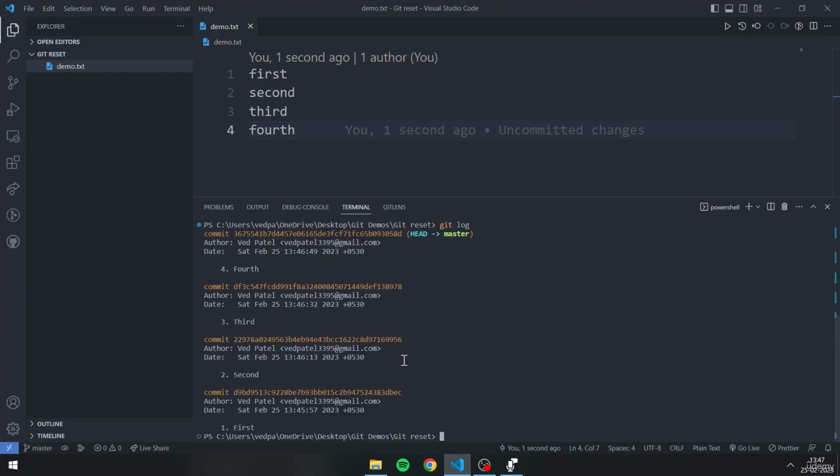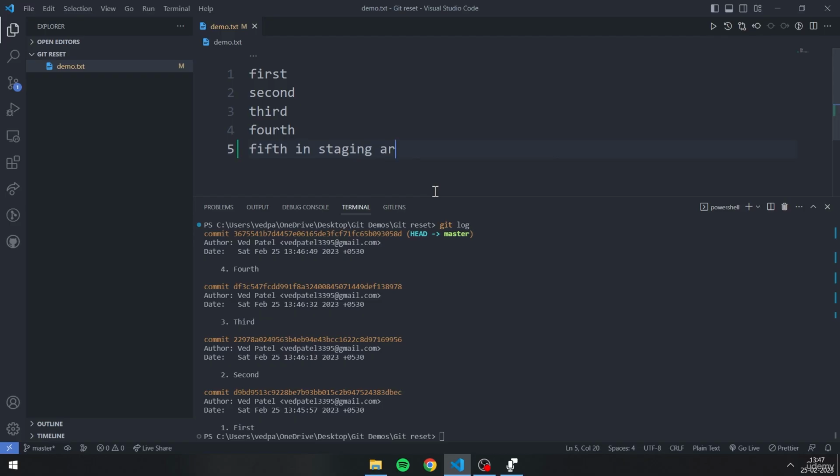Okay, so this is the commit hash which represents that particular commit and what changes we made in that commit. So we will be using this git hash in order to move our head. So currently our head is at the fourth commit, and I'm going to do a soft reset to our second commit. And before doing that, let me add some changes into the staging area, and let me add some changes to the working tree. So I will add fifth in the staging area.